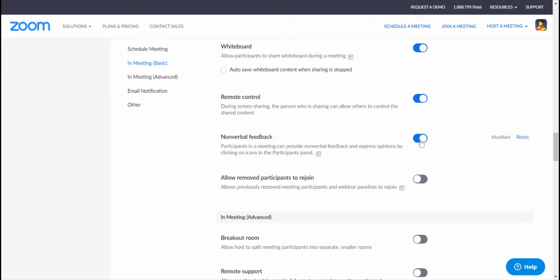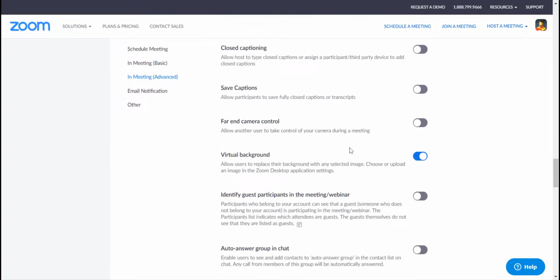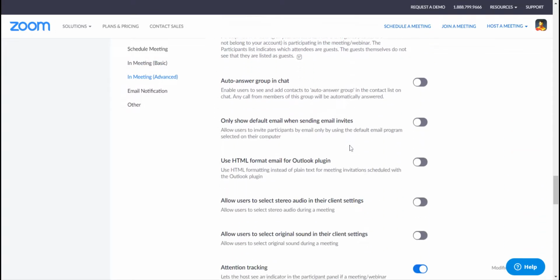Nonverbal feedback, I have this turned on. That way they can put little icons like thumbs up or raise their hand or things like that. And that way they don't have to talk and interrupt someone that's talking. They can just give a nonverbal thumbs up, say they understand the problem or something like that. I find these to be helpful. Hopefully they won't be abused, but I think it would be helpful in the long run.